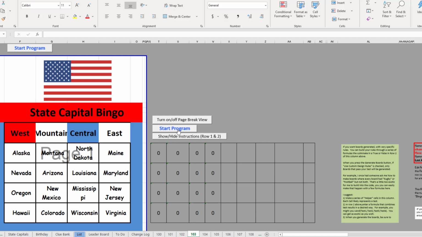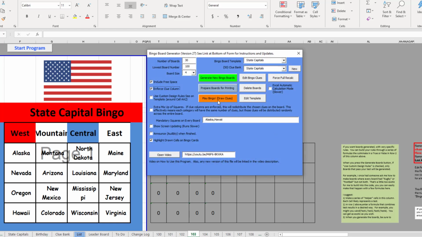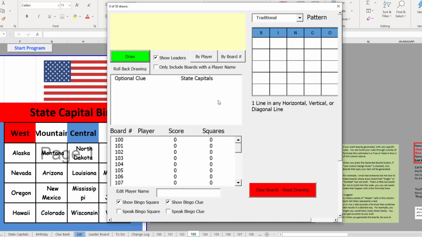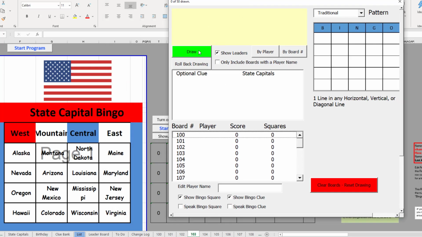We can also use the program, again, press the Start button or Control and B, to actually run a bingo game. So if we press the Play Bingo button, this form will come up. Here are the 30 boards we generated. Right now it's blank because nobody's done anything. If I press draw, it's going to pull up the clue. Now we have states on our board.